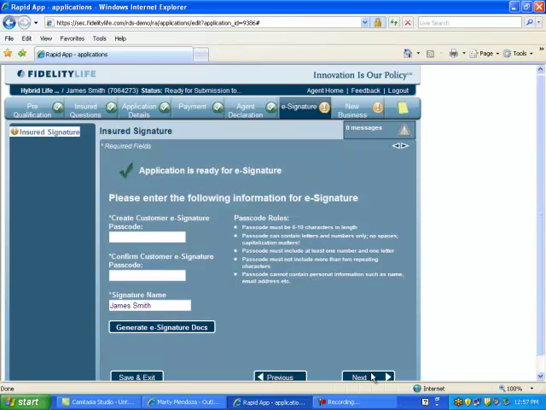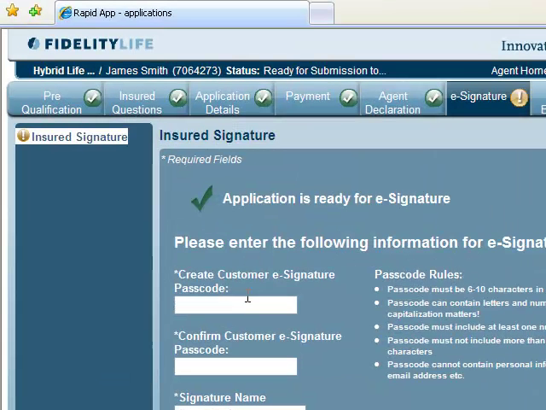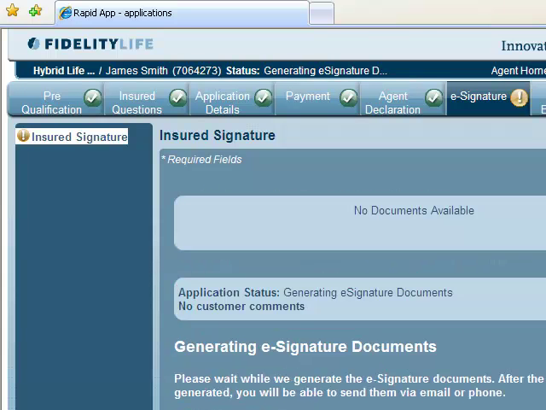You've inputted all the basic information, and now what you're going to do is create a passcode for your customer. It could be whatever you want. Here are the rules. It's got to be 6 to 10 characters in length. I normally keep it easy. Just put ABC123, all lowercase. Okay, and then you want to generate the e-signature docs. See, that passcode is what your customer is going to need to access the e-signature link.